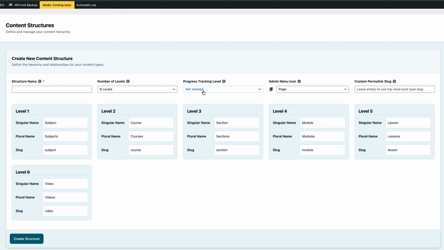Because if we would not define a level where it could track the progress, then the logic would not really know what to calculate the percentage on, right? Otherwise, you could, for example, put a completed checkbox on a module template and also on a lesson template. Then some users would complete the module, but others the lesson, and then the whole logic wouldn't know what to calculate the percentage of the progress based on. So it would be a complete mess, and that's why it's important to select this progress tracking level here.